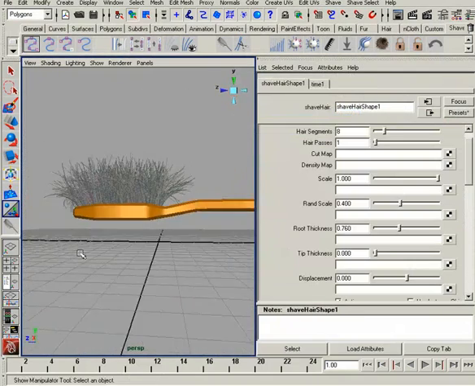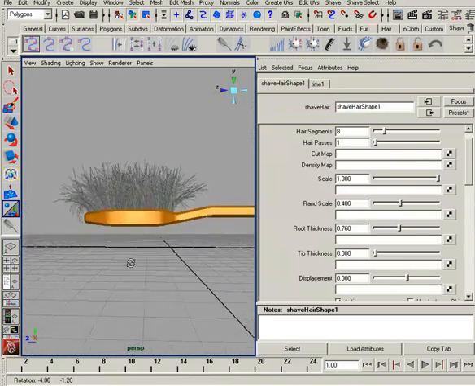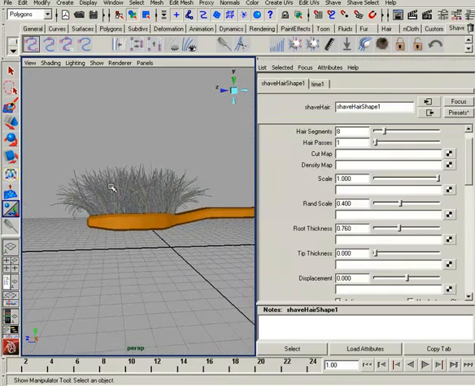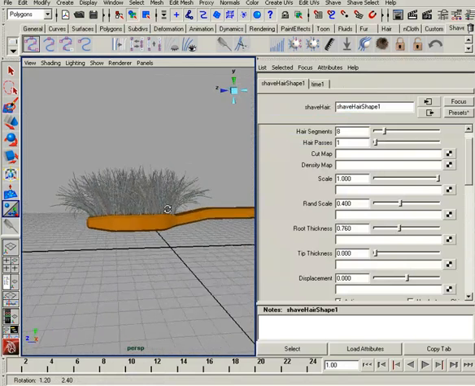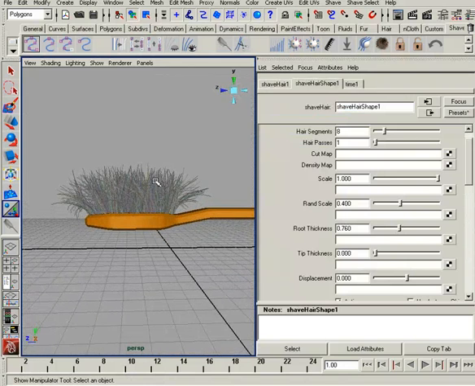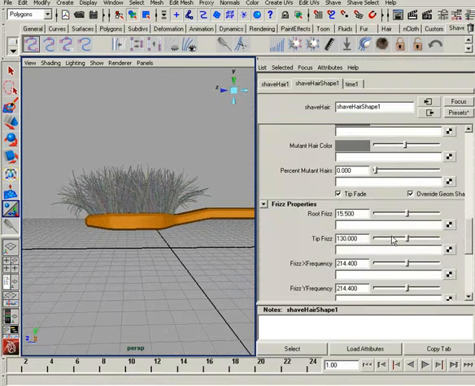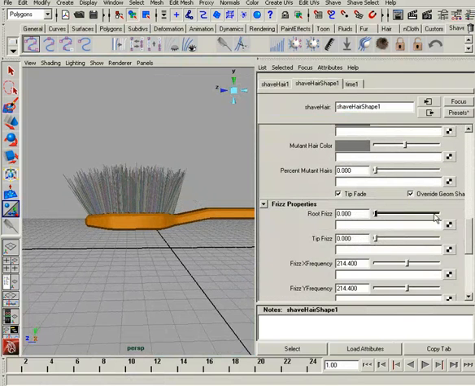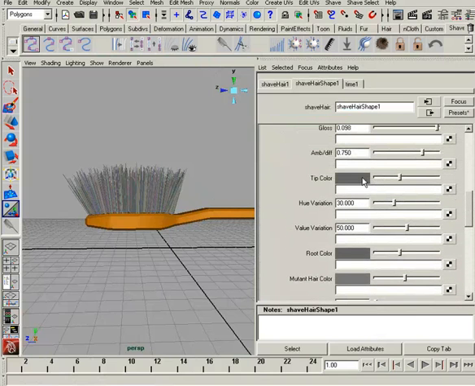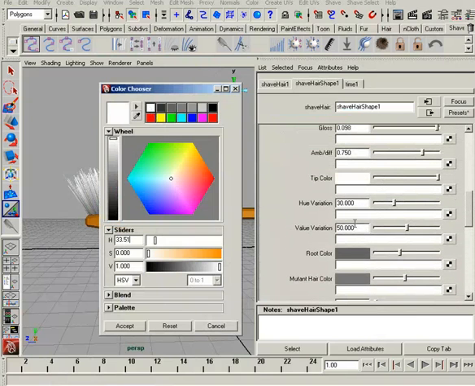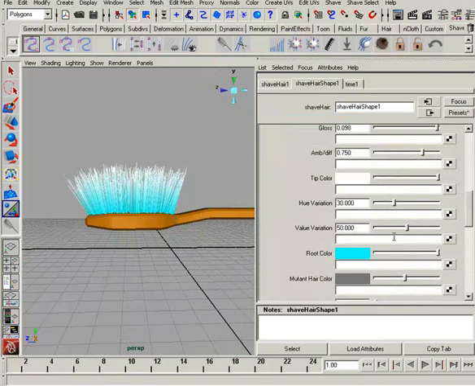Now, unfortunately, this looks more like a hairbrush hair than a toothbrush. And if this is a toothbrush, it's a very used toothbrush. So let's make some modifications here. First thing that we're going to do is cruise down here to our frizz properties, and we'll remove any of this frizz that's on here. Next, we'll change the tip color to white, the root color to this light blue here. That's kind of a nice look. And I'll remove this value variation and this hue variation, both hue and value variation. I'll drop them down fairly low.